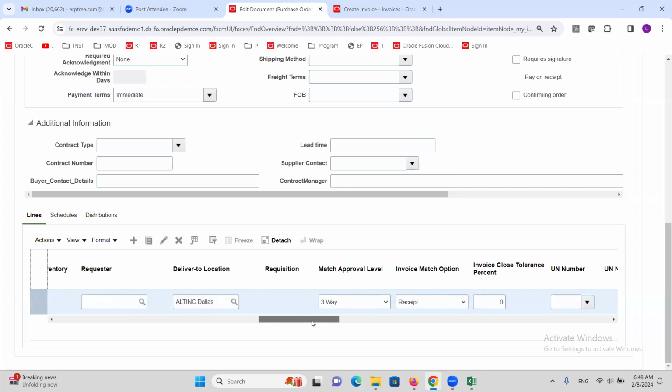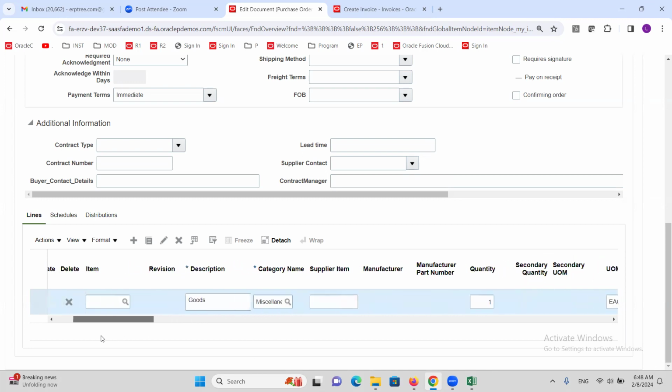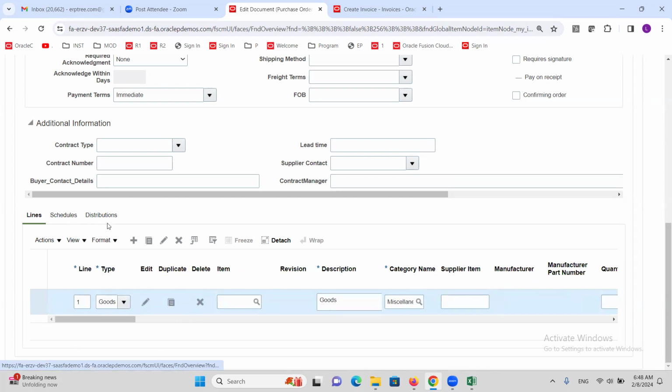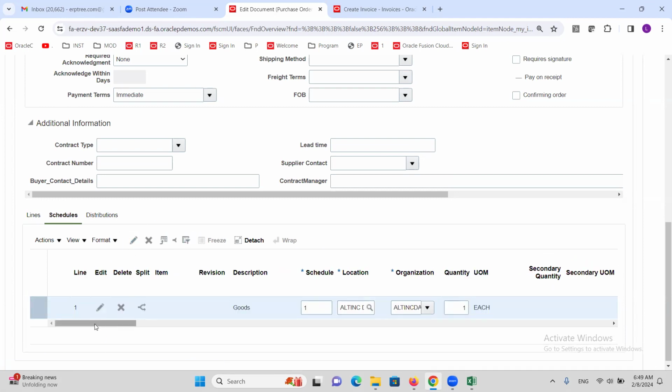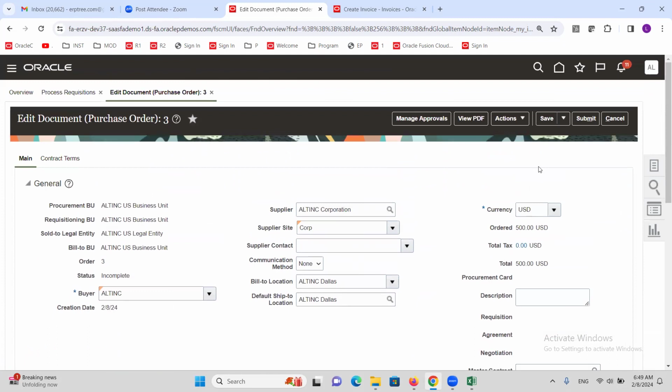Scroll a little right. We want to go with three-way matching, and the invoice match option is receipt. When you select receipt, once you create the PO, if you try to create an invoice based on this PO, the system won't allow it. It will say receipt is mandatory. That's how it will enforce the control in the transaction creation process. Done. So these are the details, and other information also, if you want to check you can, but you don't need to enter any details.